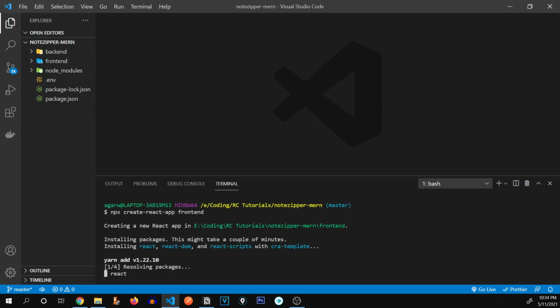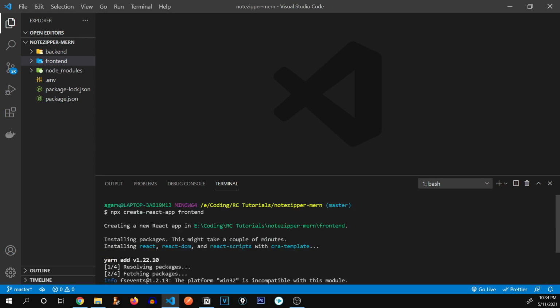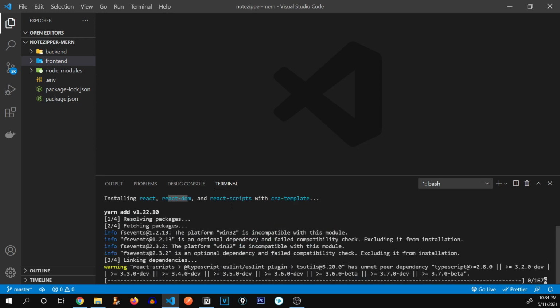Now you see, it's going to npm's repository where create react app is hosted, and it's bringing all the boilerplate code to the front end folder. It's installing all the necessary packages like React, React DOM, React Scripts, and the template that is needed to build a basic React.js application. It might take some time depending on your internet connection or your PC's performance. So let's wait for it.